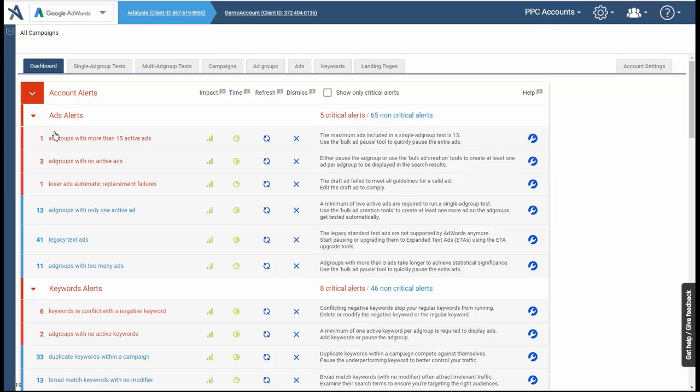This could range from ad groups with one ad, potential negative keywords from ngram data, potential new keywords from search term data, and so forth. Now, with these, you can see the impact. What's the impact of making this change? And how long does it take to implement?